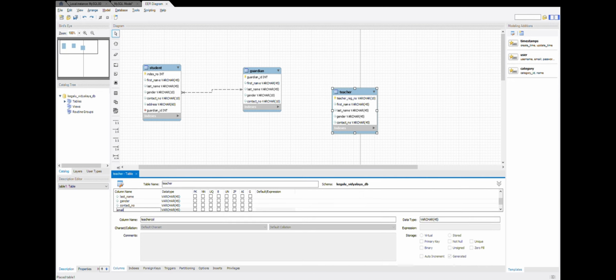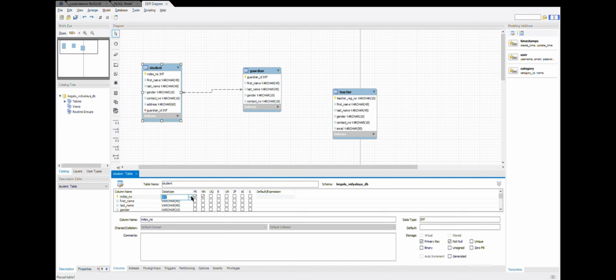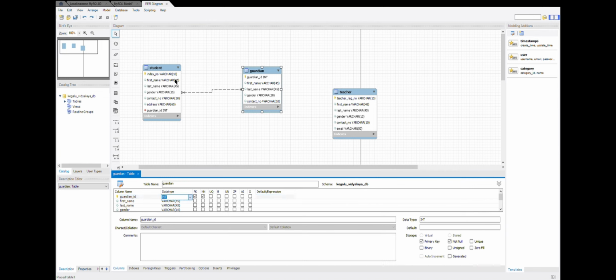Our email has 50 characters, so I'm going to add that up here and change it to 50. Then the contact number as 10. The gender as 10. So we have that created there. In our student table, I think we need to change the index data type to Varchar 10. Same with our guardian table, Varchar 10 here as well.